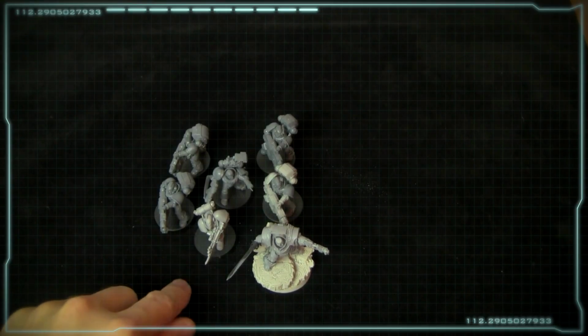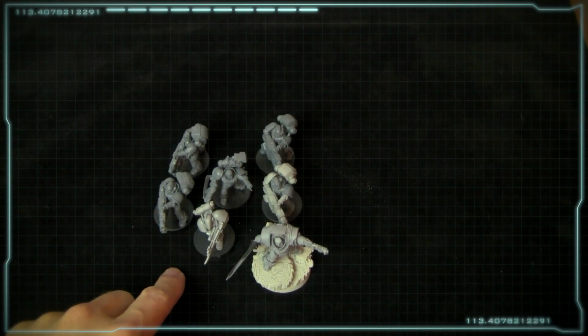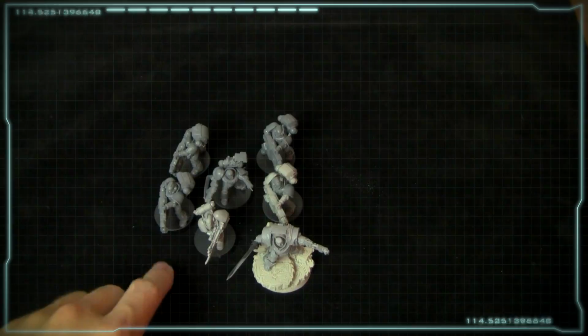If you do not plan to protect them or position them properly, your opponent is going to turn around after you unleash your first turn of holy shooting hell. They're going to turn around and they're going to blast the crap out of them and or assault them. So you've got to have a contingency plan on how to protect them.